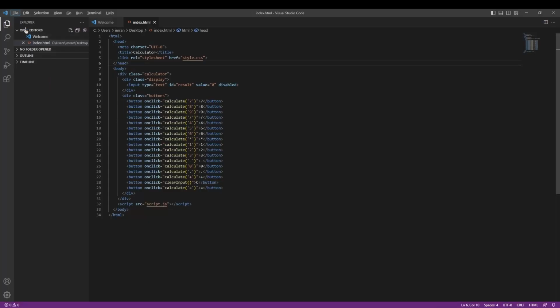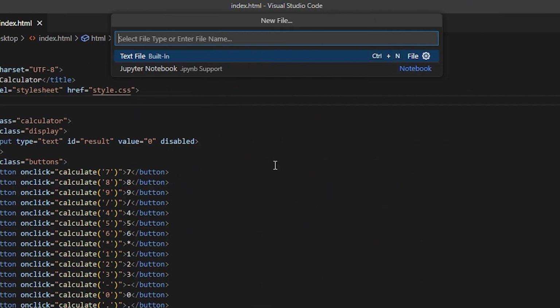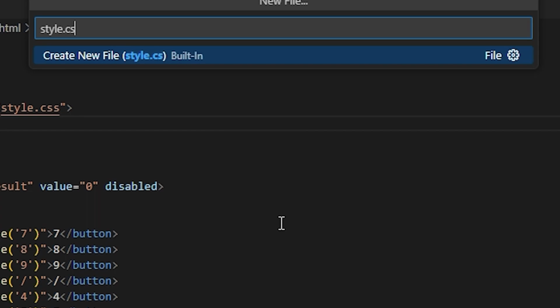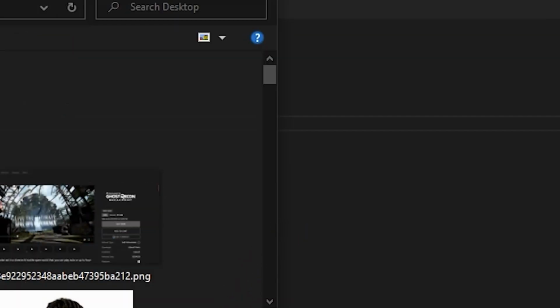Right now, the second thing you need to do is go to File over here again and click on New File. We are going to create style.css, sorry, style.css. Once you've done that, click Enter. It will ask you where to save, save that file, and here we are.